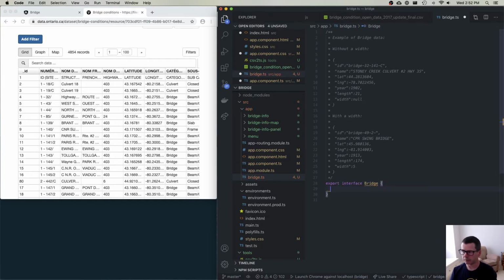So what does a bridge have? I've given some examples here to show you. A bridge has an ID, a name, those are strings. It has latitude and longitude and year, those are numbers. And it has a length and a width. Now the length and the width may or may not exist. They may be null. So we have to be a little bit careful here. So let's go through this.